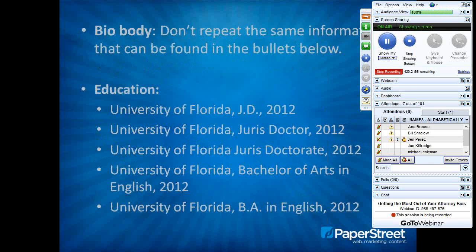I wouldn't use that area to say, oh, well, I graduated from the University of Florida, and these are the areas I practice in. Because if that information is provided below, there's really no reason. If it's going to be pulled out in a different section, don't repeat yourself. No one wants to read that information twice.